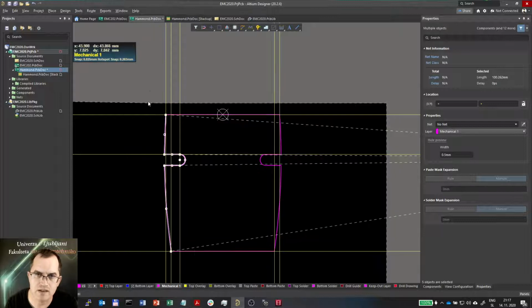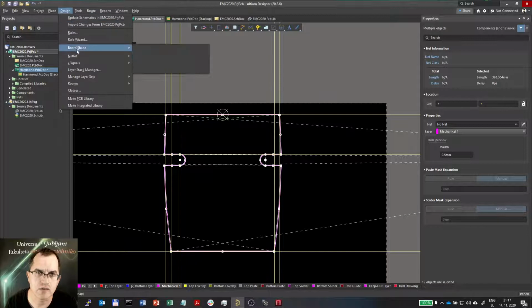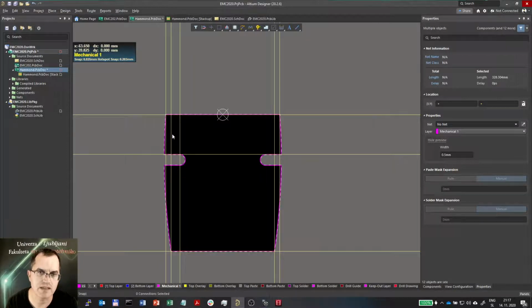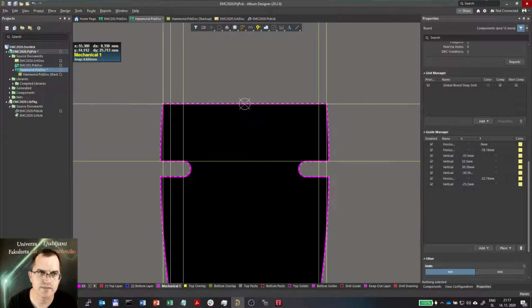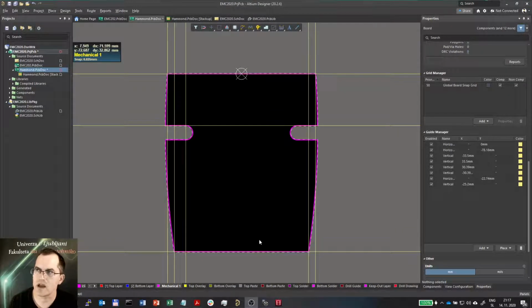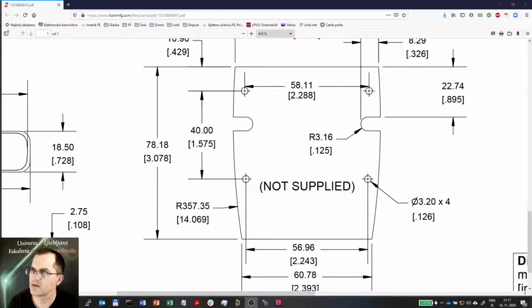So now I set the shape of the PCB. I can select all the features and just select design, board shape, define from selected objects. Yes, and now my PCB is defined. What about the holes? For the mounting holes I have to put another guide, and I will set it according to these dimensions here. So the top are 58.11 and the bottom 56.96. Okay, let's do it.